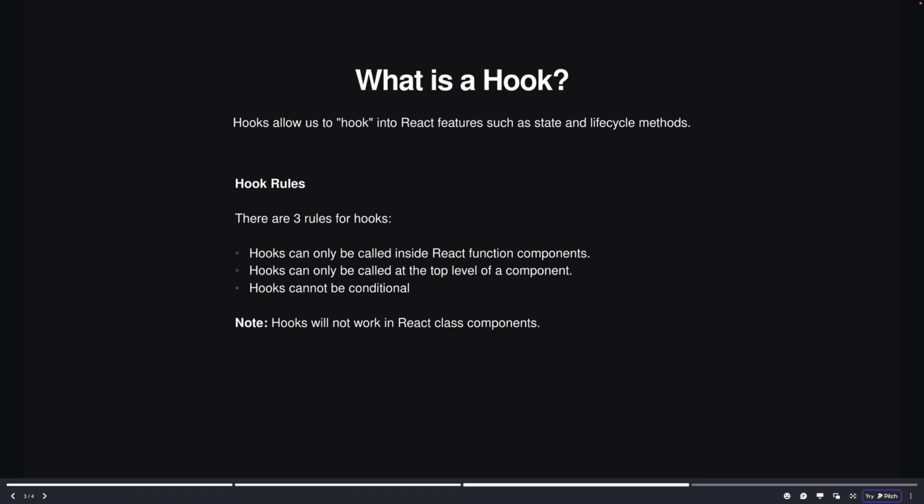Hooks allow us to hook into React features such as state and lifecycle methods. There are rules you must know. There are not a lot, only 3 rules for hooks. Hooks can only be called inside a React function component. You will see what a React function component is later on. Hooks can only be called at the top level of the component as well.